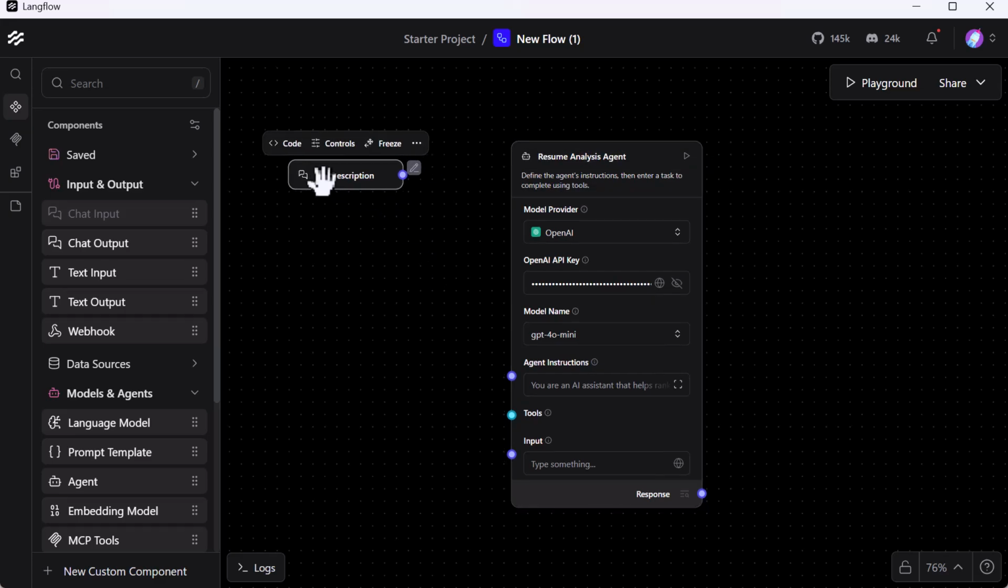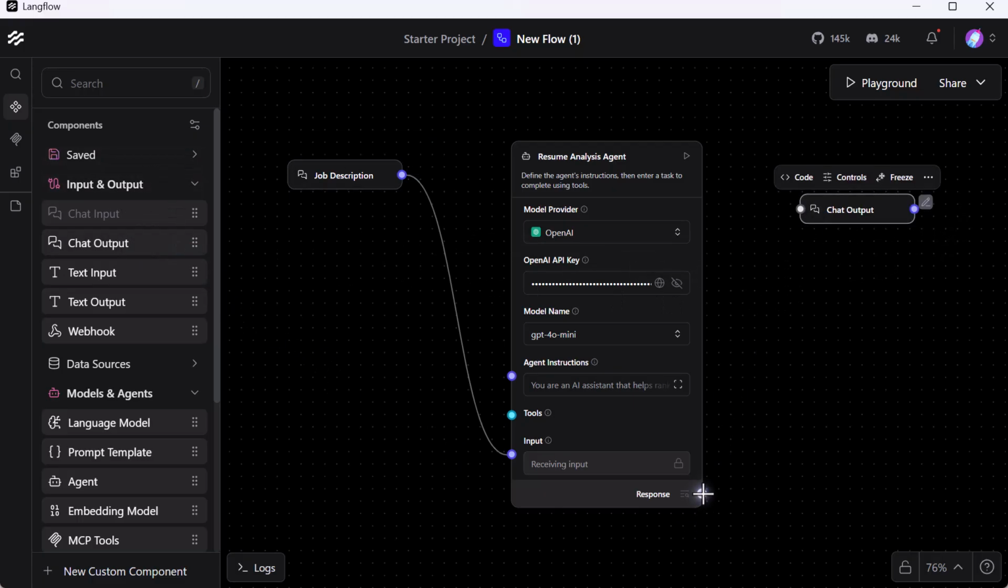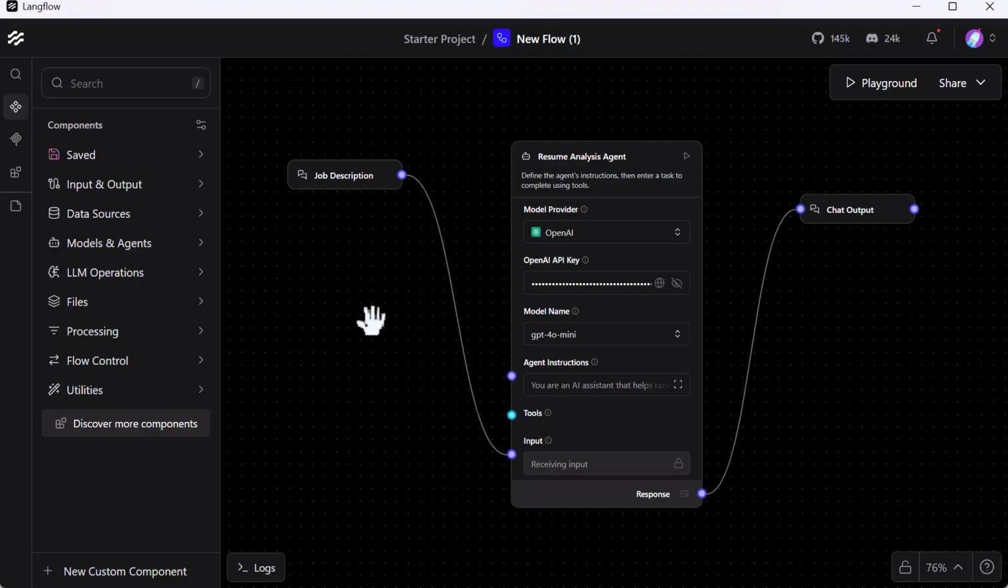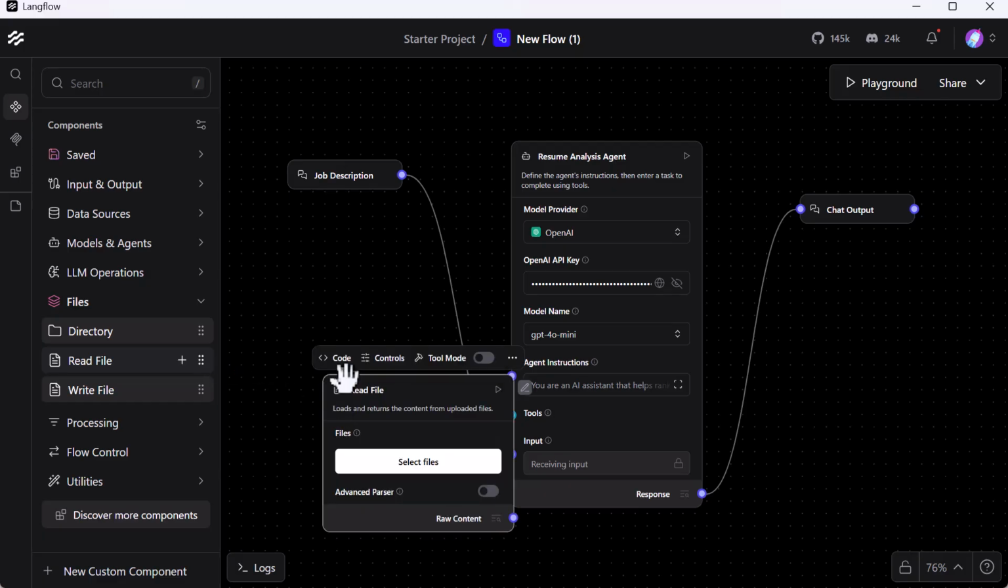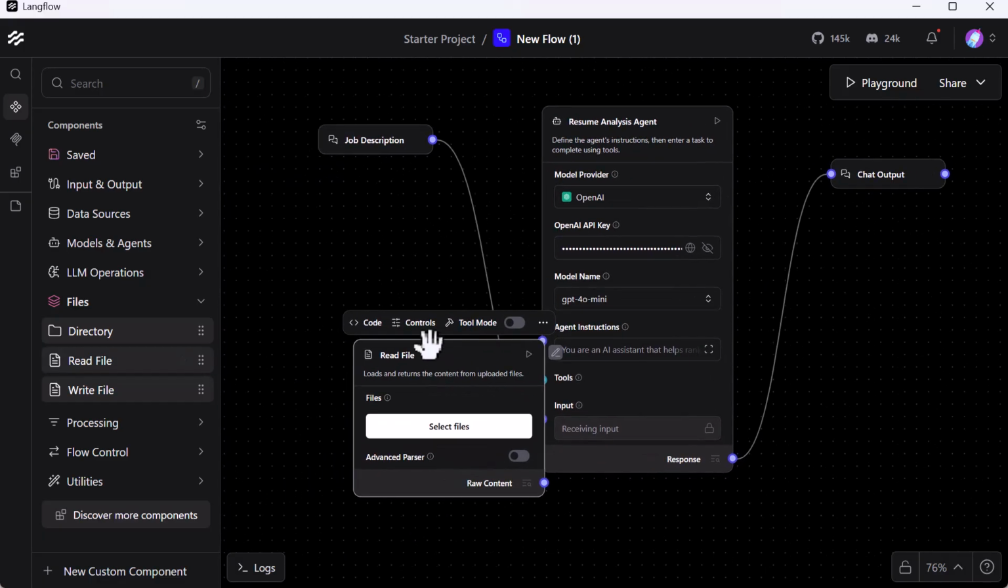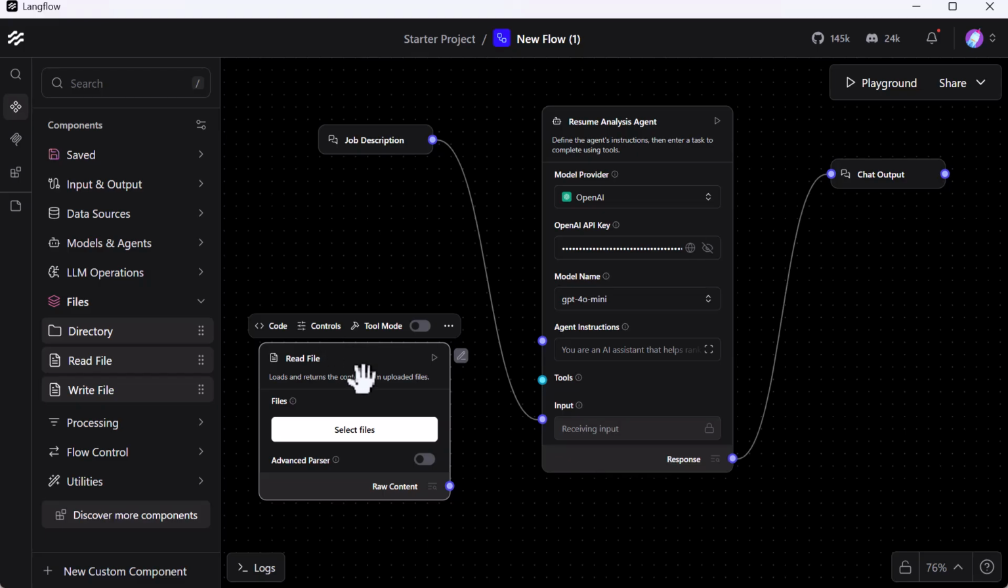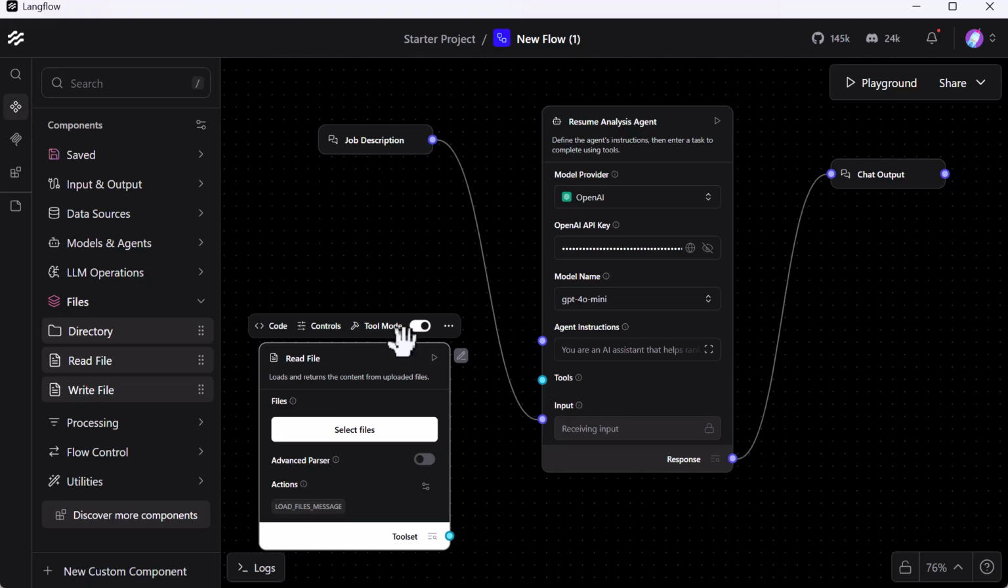Okay, so remember the job description is going to go as an input to the agent. Okay, the agent's also going to output the results, so we can take the agent response, feed it into the chat output. Okay, and now we can take advantage of the file reader. So read file tool. Okay, we can drag that over, move that a little bit to the left. Okay, and now remember agents rely on tools, input, and instructions. So we set up the input, we set up the instructions, and now you can click on this read file component and convert it to a tool mode. So I'm going to toggle that.